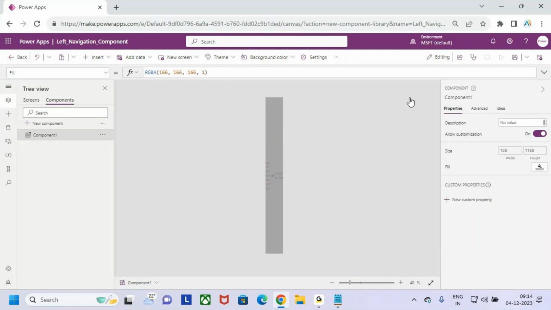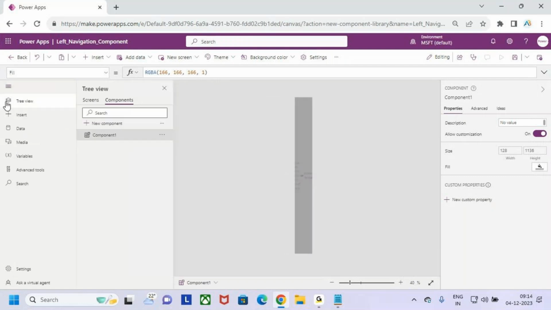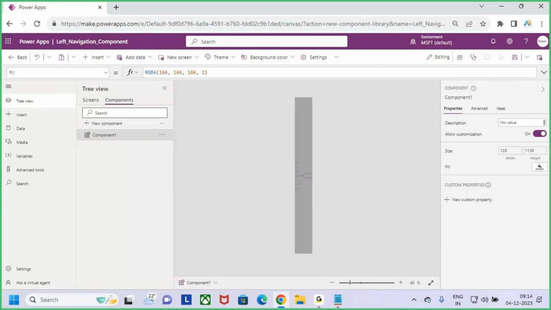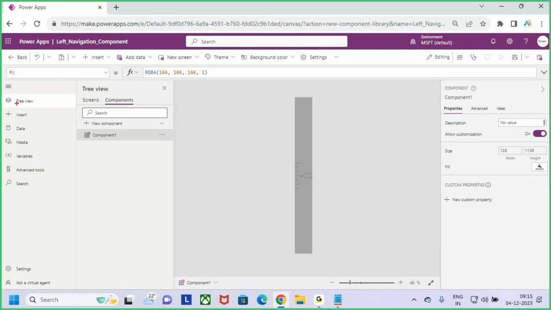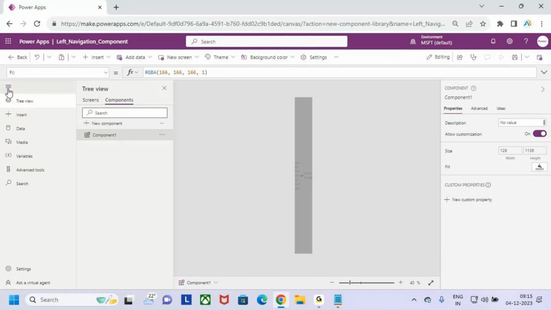Now see, whenever I click on this button here on the top, this is the hamburger icon, the width of the left navigation is increasing. When I click on it again, it is decreasing. So by default, I want to show only the icons. If I click on this, I want to show both icons and text. So dynamically, I want to change the width.